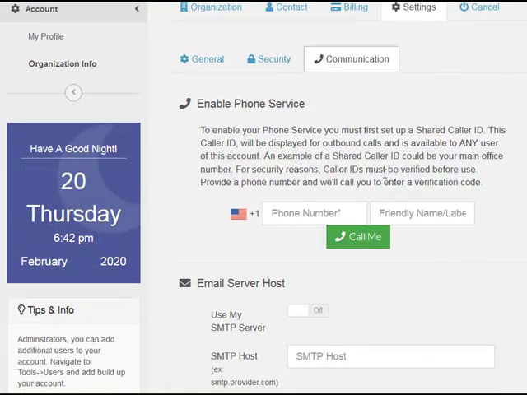Now the first thing we have to do to enable outbound dialing is set up a caller ID. This is going to be the phone number that your clients will see when you're calling from the system. So this needs to be a phone number that you use or that you want to get calls back to.